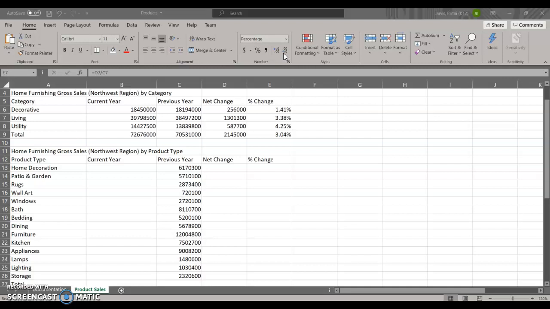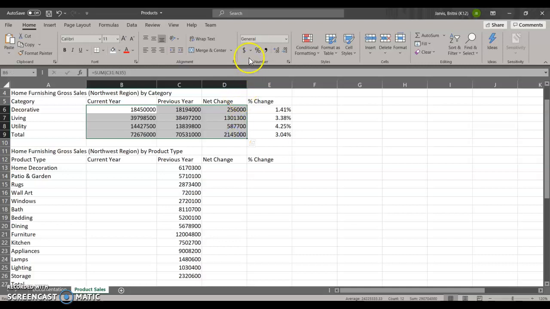Now what we need to do, it's asking us to format the range B6 through D9 with the accounting style. I'm going to go ahead and highlight B6 all the way over to D9. And the accounting style number format is the one that adds the dollar signs to make it currency. So I'm just going to go ahead and click that.